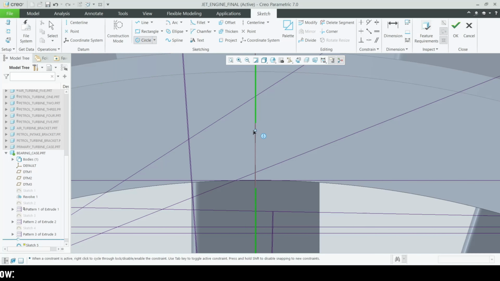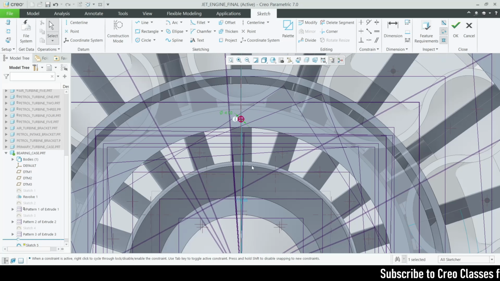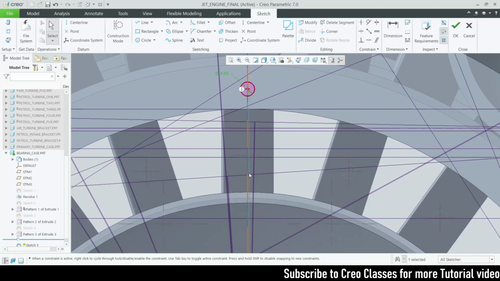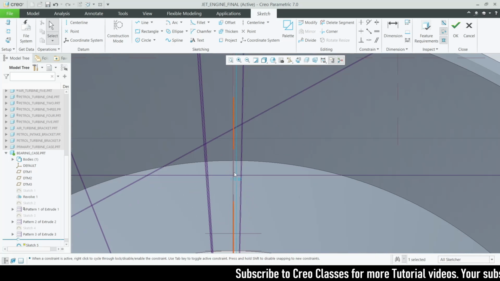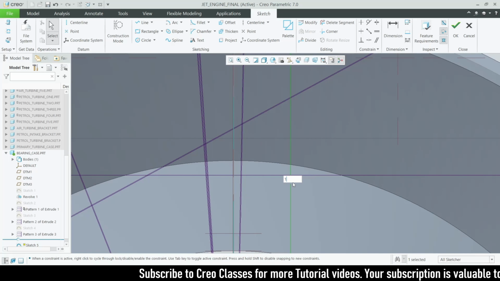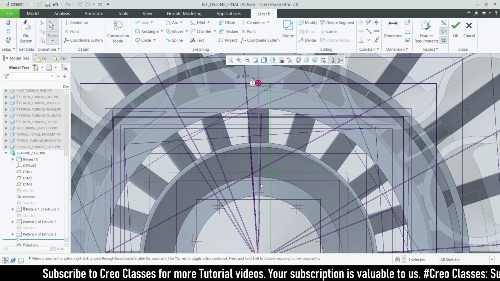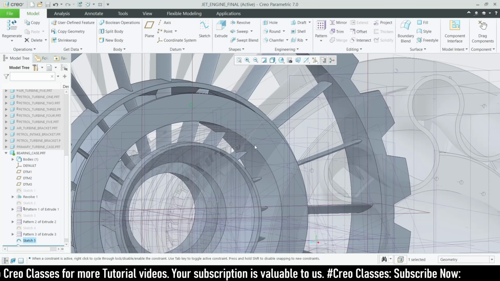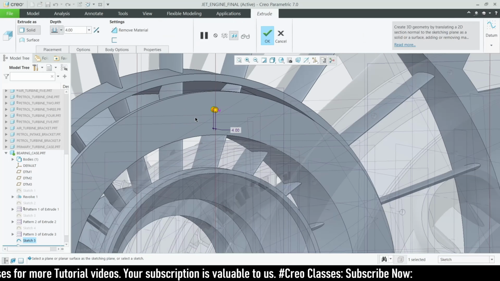Okay, so now let's draw a circle here like this, with a diameter of 4, and this height. So this height value is 122.50. This is the previous part's height value. Okay, it has got placed. So let's click on OK and let's extrude this.